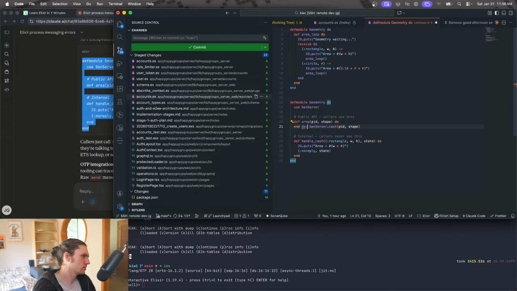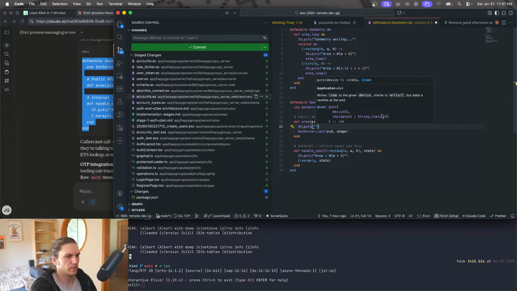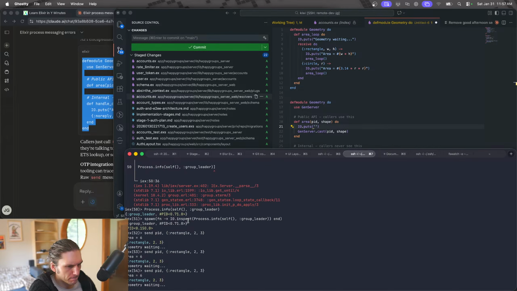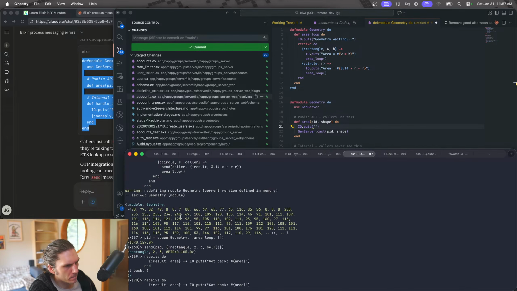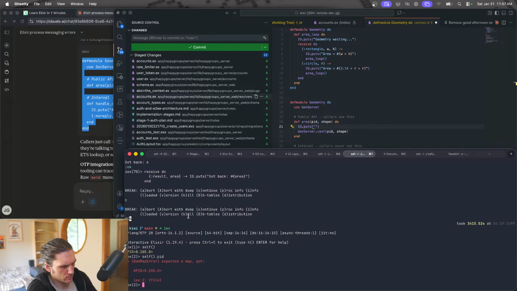And GenServer.cast, io.puts. Get the nice process ID. Self. ID. Just self.